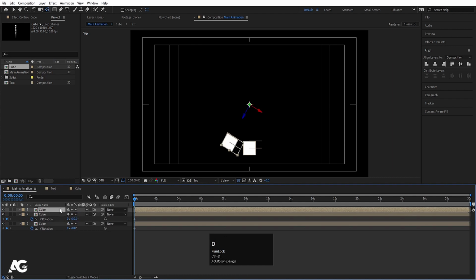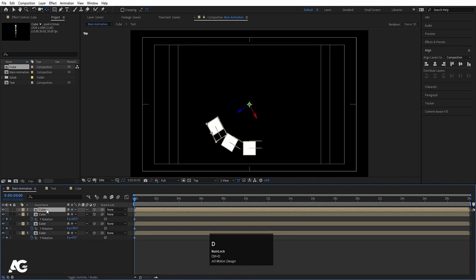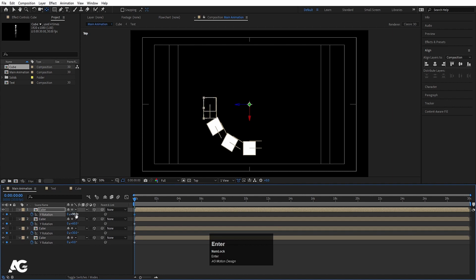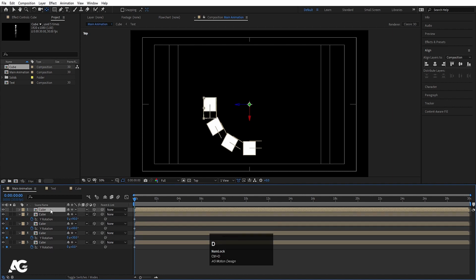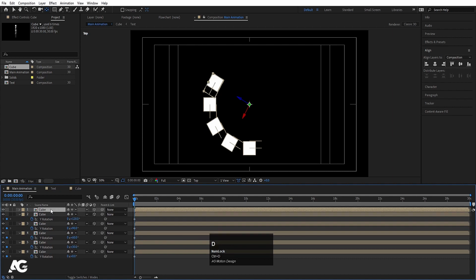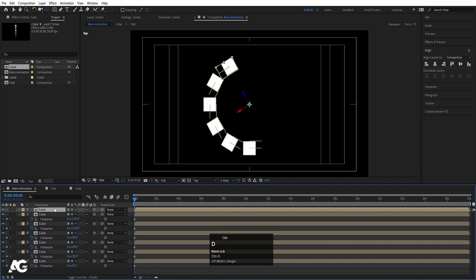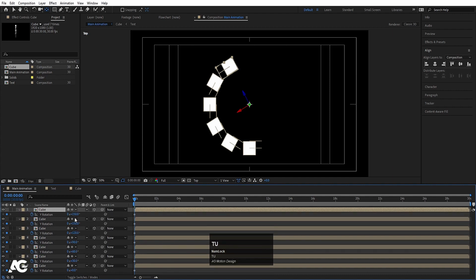Select this, hit Ctrl D, hit U, let's make this 60. Ctrl D, hit U, let's make this 90. Select this, hit Ctrl D, hit U, let's make this 120. Select this, hit Ctrl D, hit U, let's make this 150. Select this, hit Ctrl D, hit U, let's make this 180.